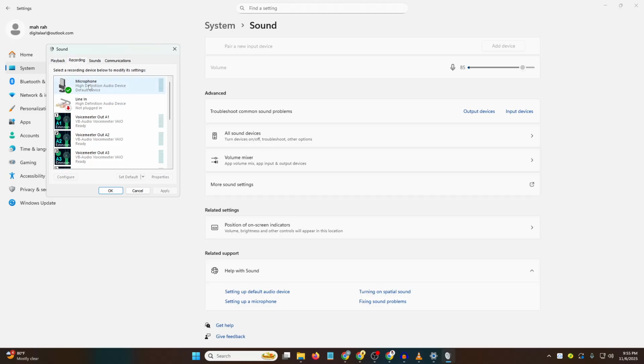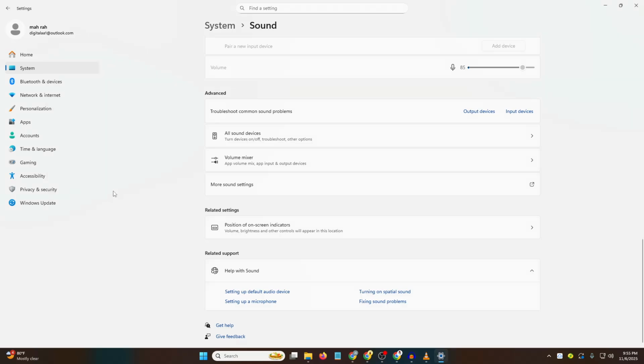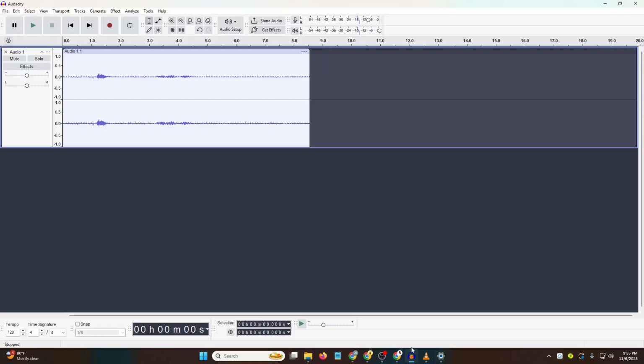Right-click anywhere in the empty space and choose Show Disabled Devices. You should see Stereo Mix appear in the list. Right-click it and select Enable. That's it. Next, we need to make sure there's no audio feedback.